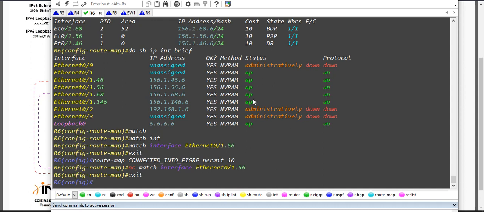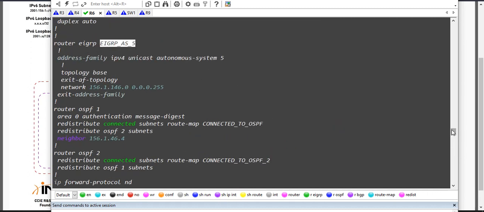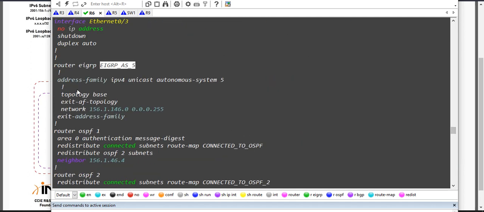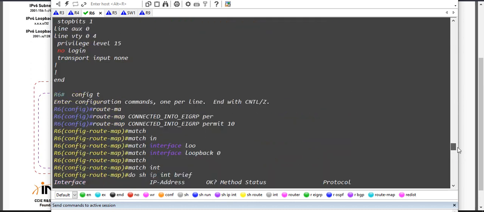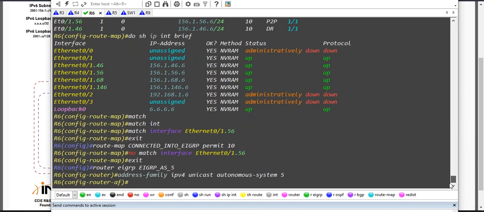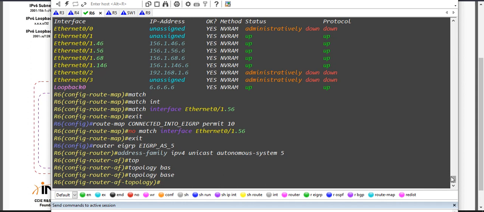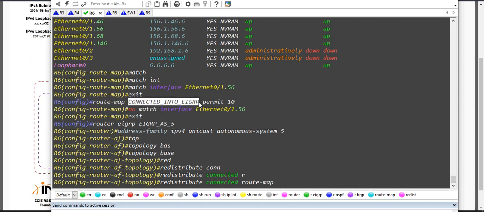Okay, now I'll redistribute into IGP. Now let's go to IGP. Press 5. Administrative distance, here's the number, and topology base. Redistribute connected route map to connect it into IGRP.